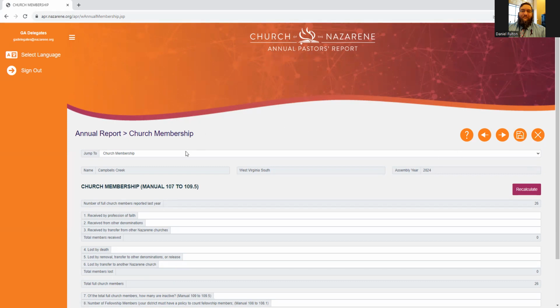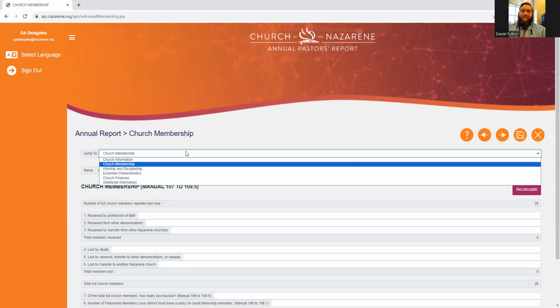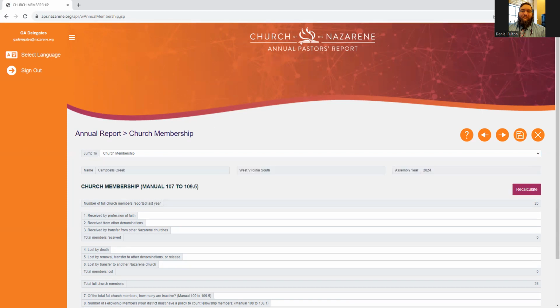The Jump To drop-down allows the user to select a section of the APR to move to without necessarily completing and validating the preceding section. If you have entered information in a section, though, please save your progress before using the Jump To menu to move to another section.